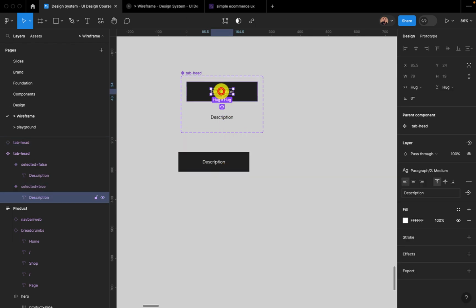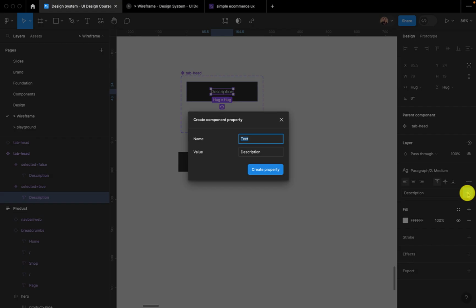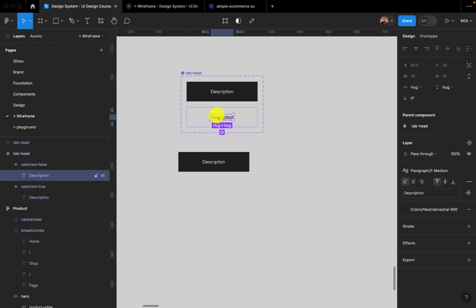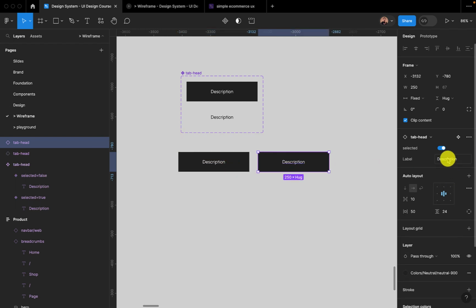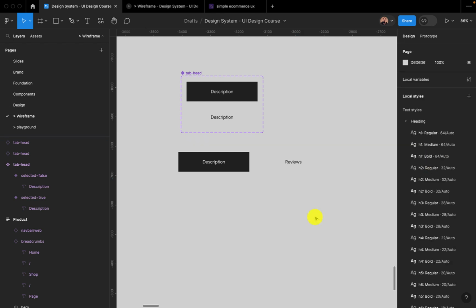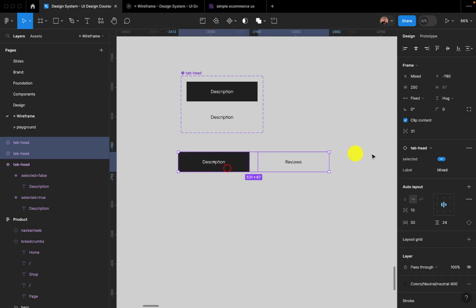So even this text, we could also change it and call this one label. So let's just call it label. Right, description. Then this other one, we'll bind it to that label too as well. Right, so inside here now I have our label description. Perfect. So I could have another one now. This label now will be reviews. All right, perfect, like this. Then not selected. Perfect. So I have this together, and I can give it auto layout.